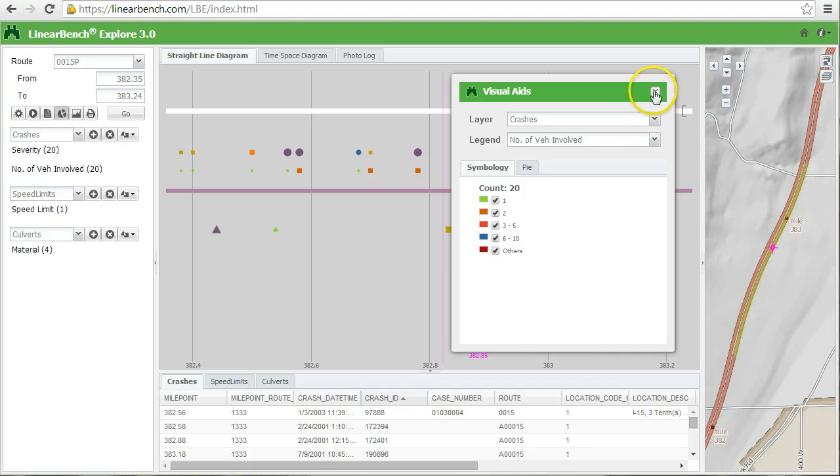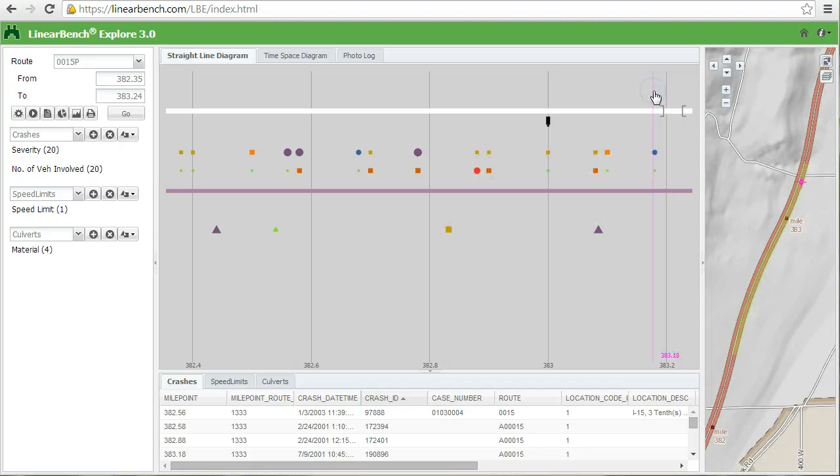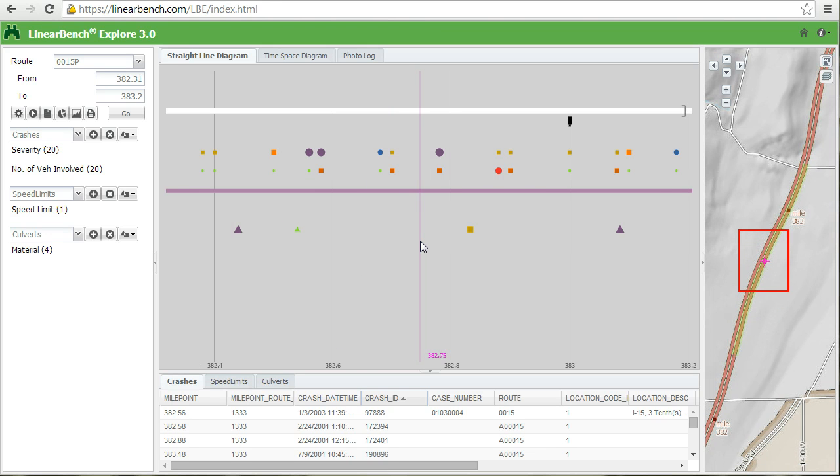The straight line diagram panel is interactive and fully synchronized with the other panels. As I move my cursor within the straight line diagram panel, notice how the pink location icon moves simultaneously along the route section on the map.